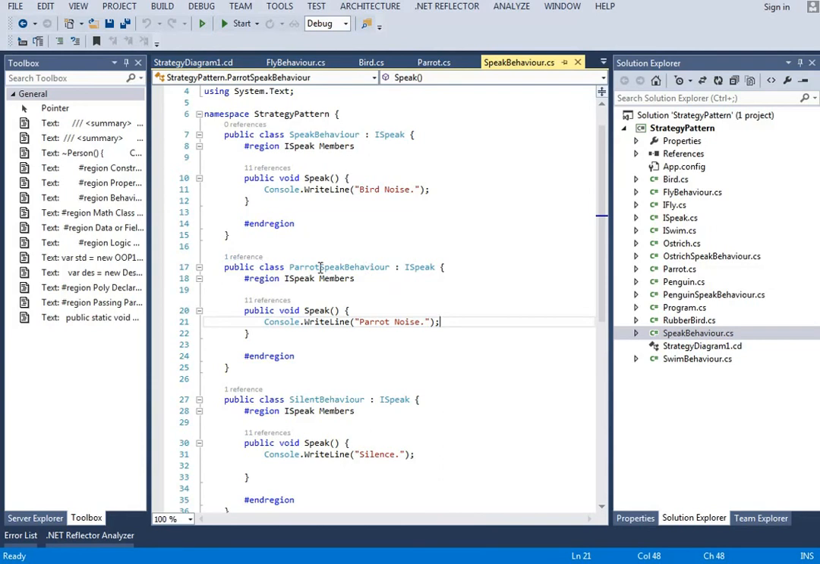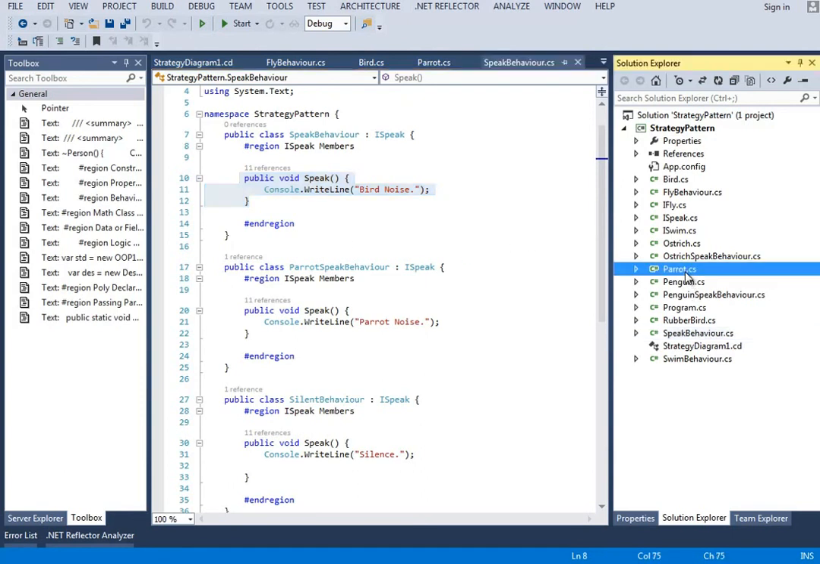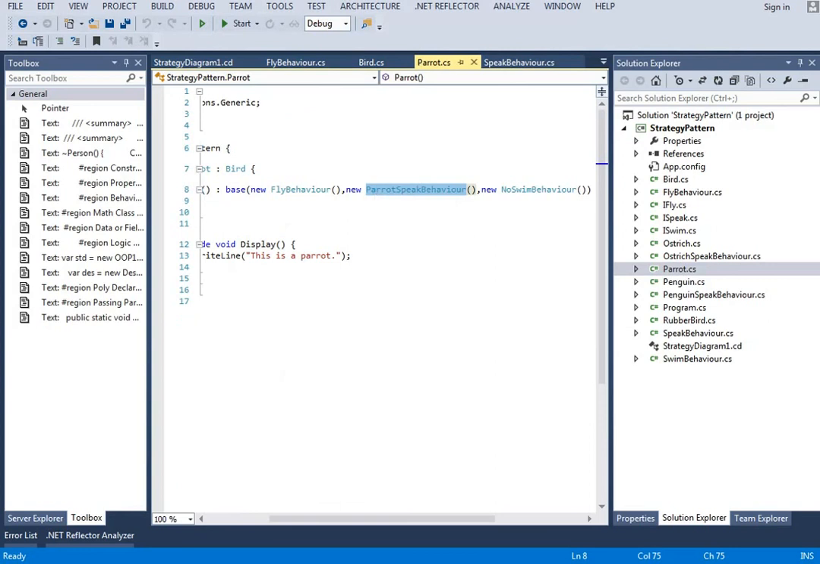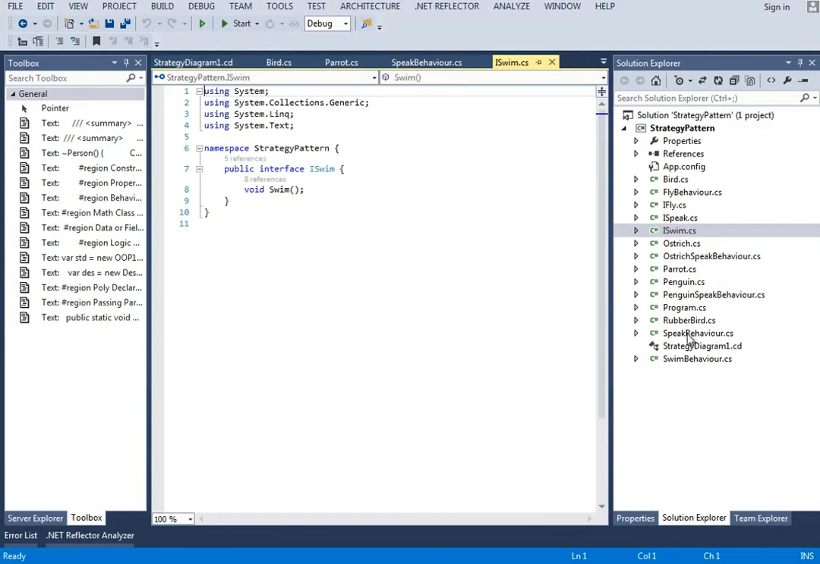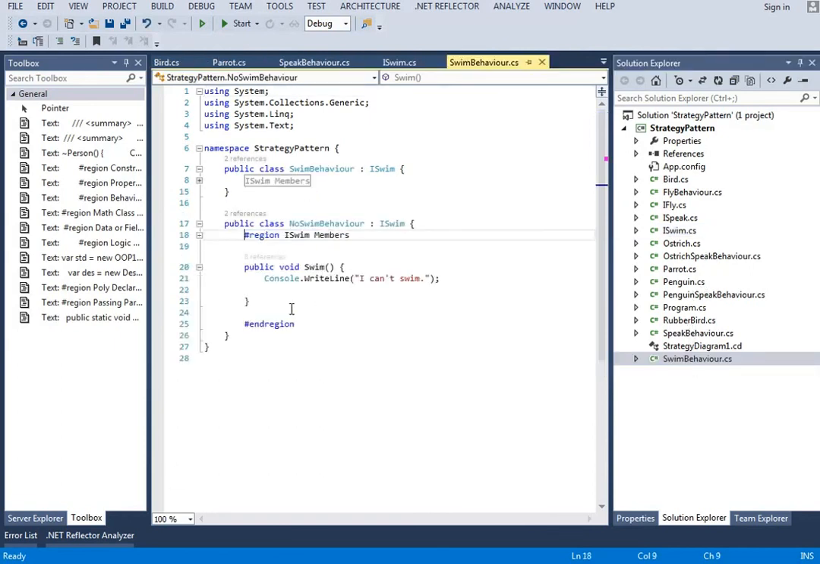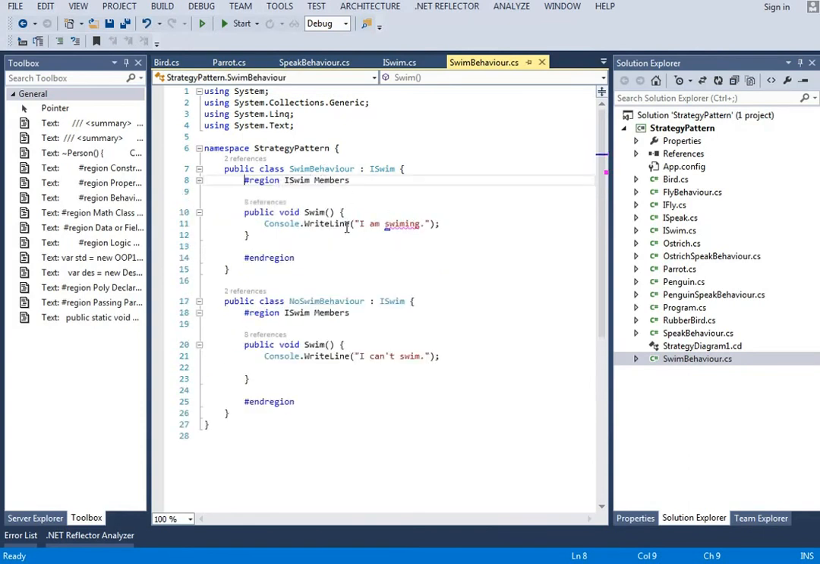So I have the parrot speak behavior class, which implements iSpeak, and in the speak method I'm just saying parrot noise. Every bird has a different noise, so I write different noises, and generally I put the bird noise speak behavior, and in parrot I implemented the parrot speak behavior. And parrot doesn't swim, so I introduced the no swim behavior. If you go to the no swim behavior, can't find it, might be in swim behavior. No swim behavior says I can't swim, and swim behavior says I'm swimming.